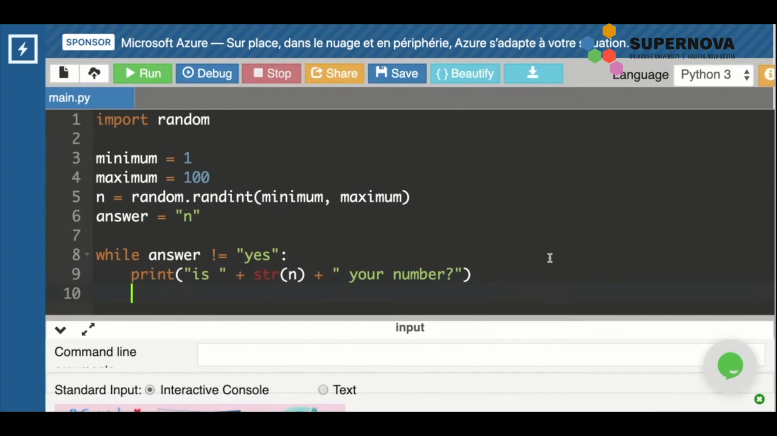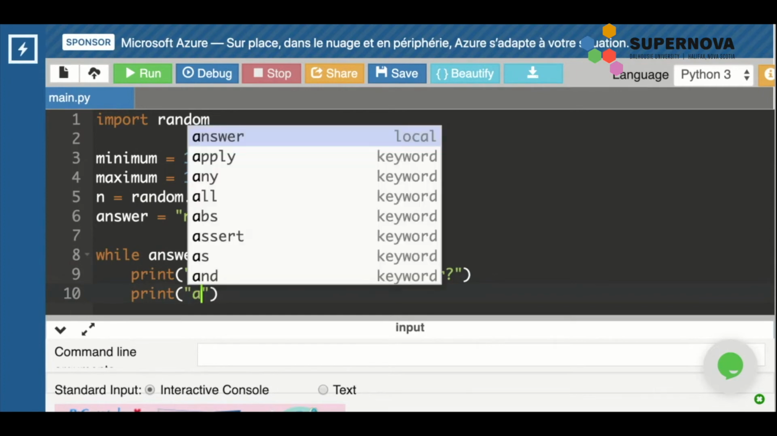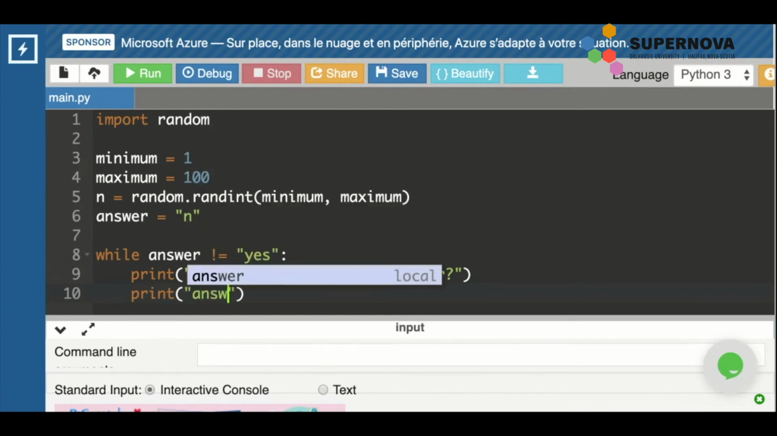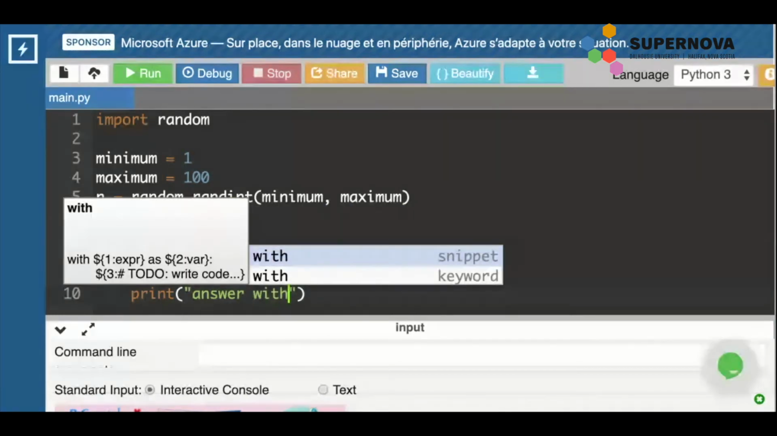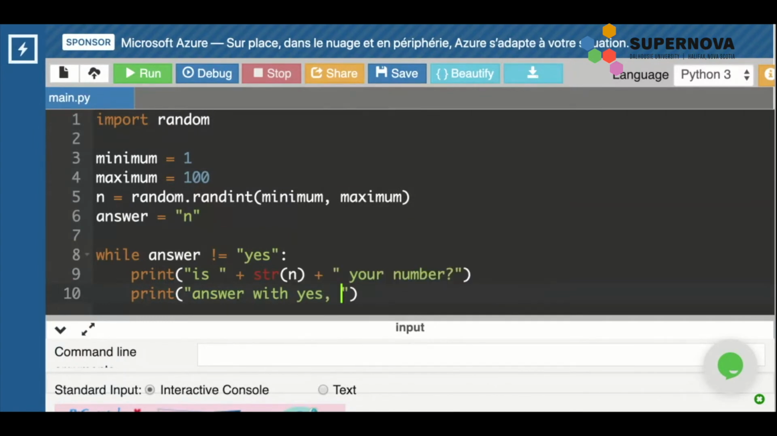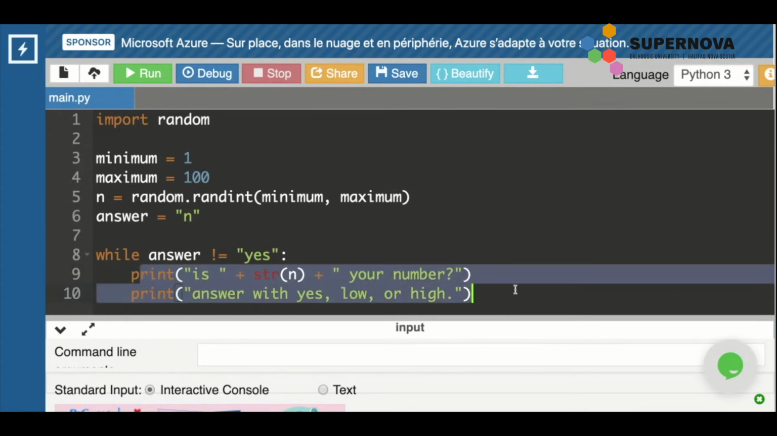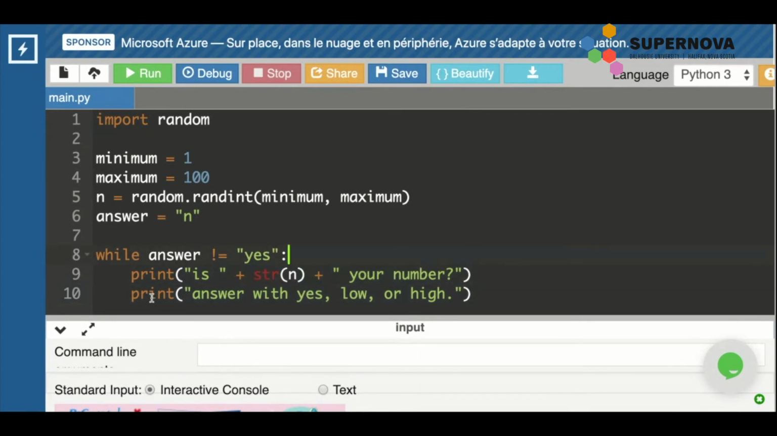And then it's going to say print quotation marks answer, answer with yes, low, or high. So what this will do is whatever, 12 your number, answer with yes, low, or high. So if my number is 13 and it says 12, I would say it is low.